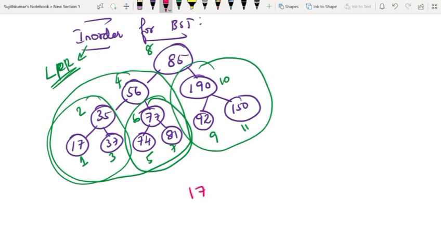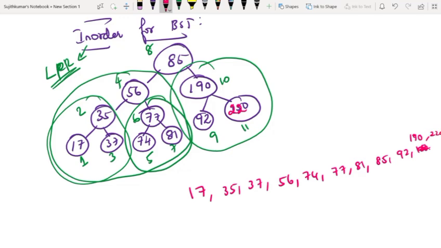17, 35, 37, 56, 74, 77, 81, 85, 92, 150. Here I made a mistake. I just put a 150, which is less than 190. So I have to put 220. I have to put a larger number. So 190, 220, right? Okay.